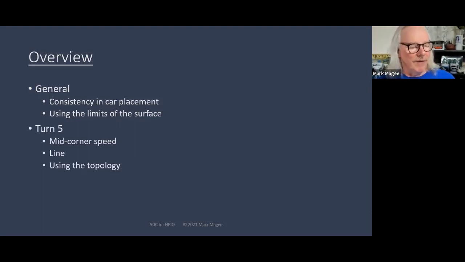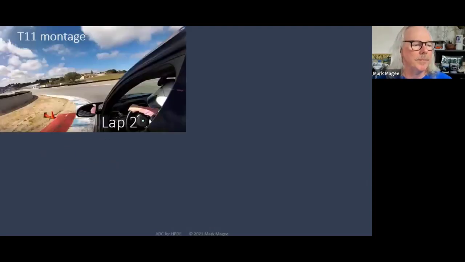We'll go into turn 5 a little bit. Turn 5, the mid-corner speed is low, leaving too much on the table. We'll talk about the technique, not just, hey, go faster. We'll talk about the technique to get better. We'll be looking at the line, and we'll be talking about the topology of that corner. There's a lot going on in turn 5.